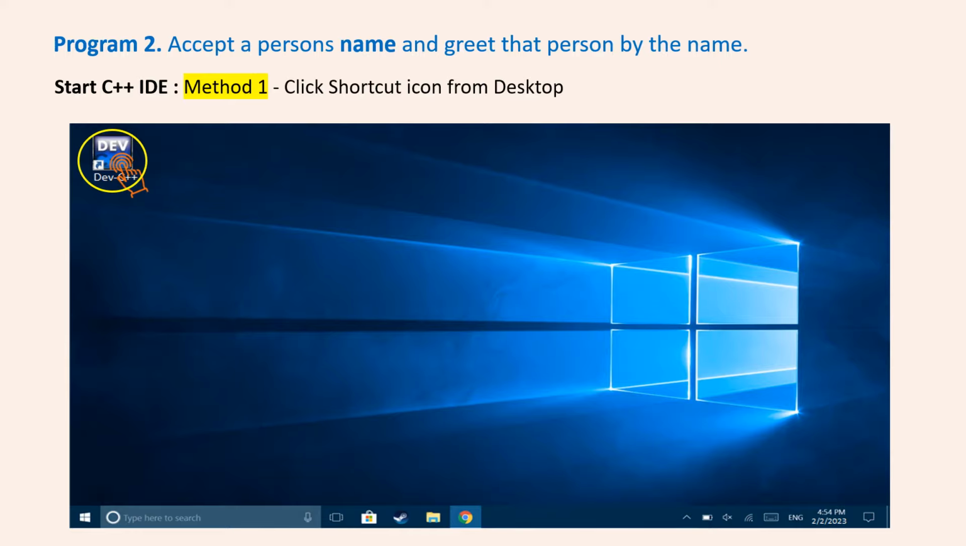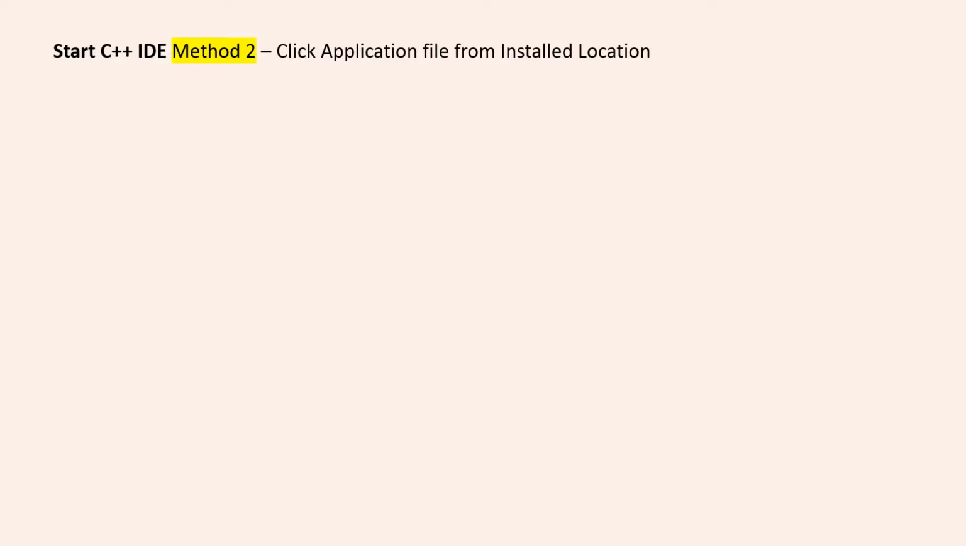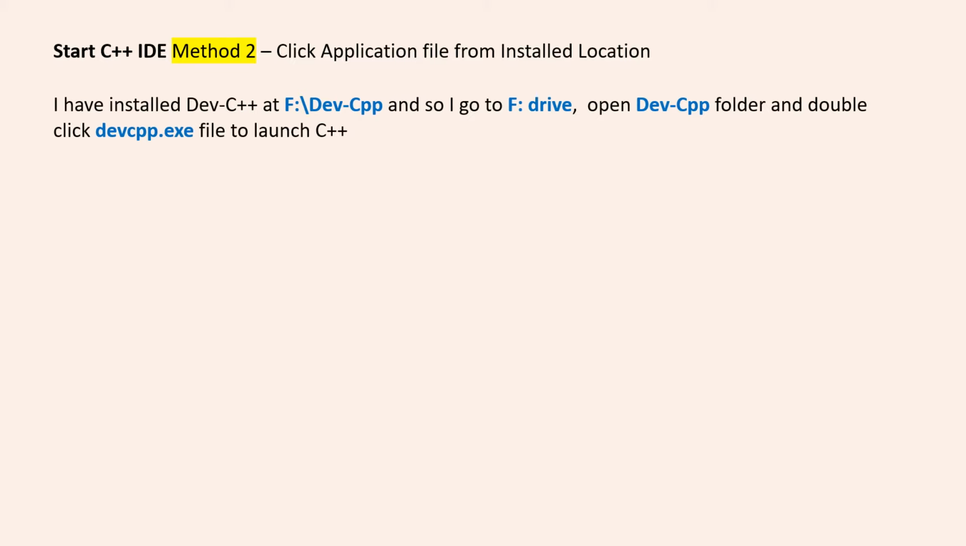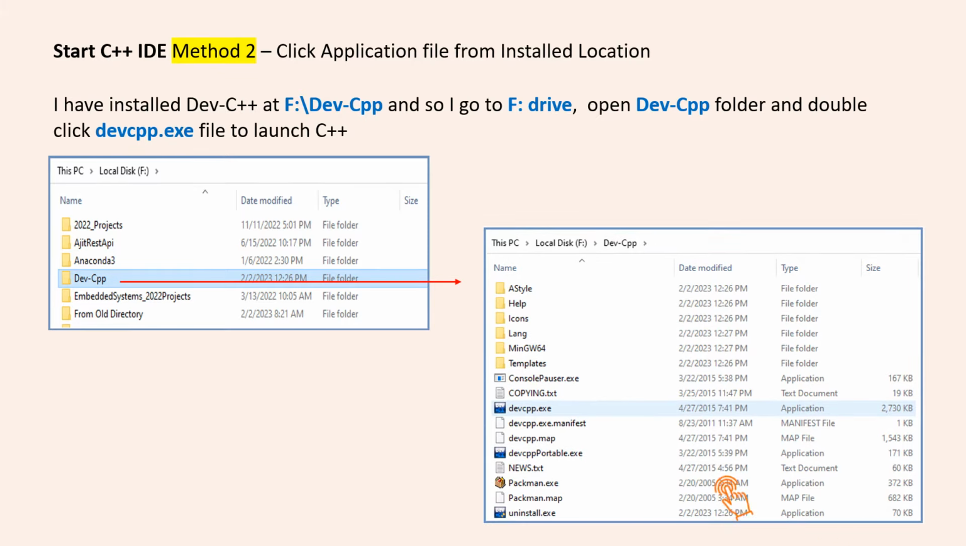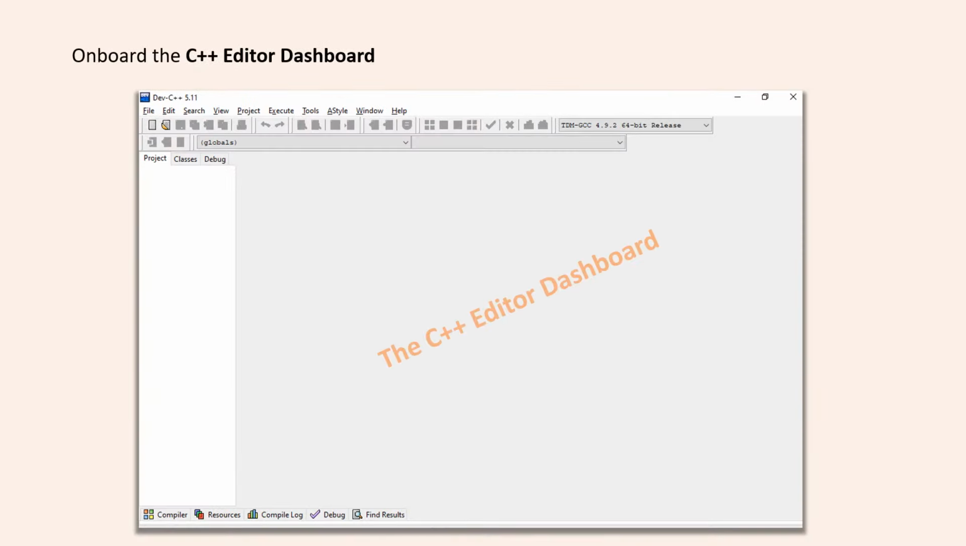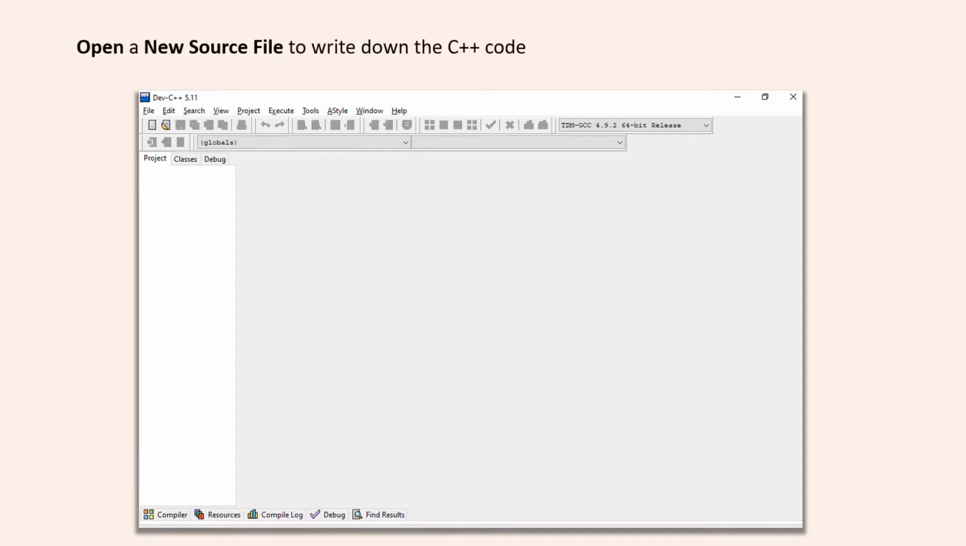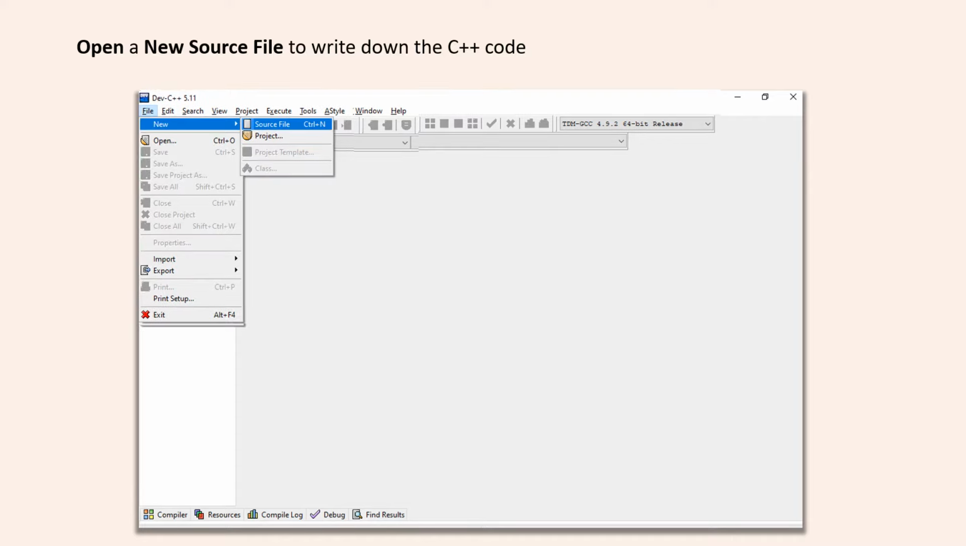Method 2 is to start the IDE by clicking the application file from the installed location. I have installed Dev C++ at F:/dev-cpp, and so I go to F drive, open the dev cpp folder, and double-click the dev cpp.exe file to launch C++. We are now on board the C++ editor dashboard. Let's next open a new source file to write down the C++ code. Click File, New, then Source File. Or use the shortcut key, Ctrl-N, to open a new source file.